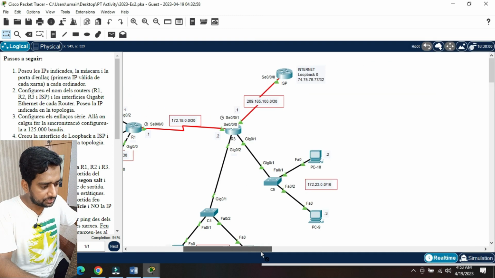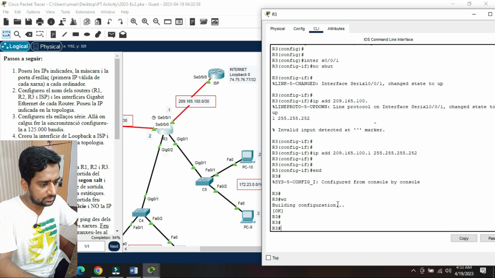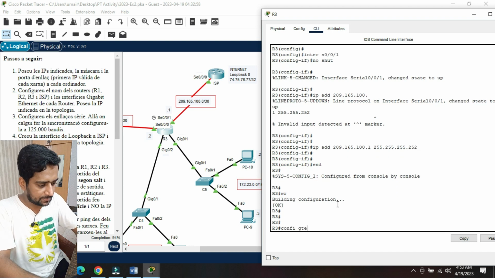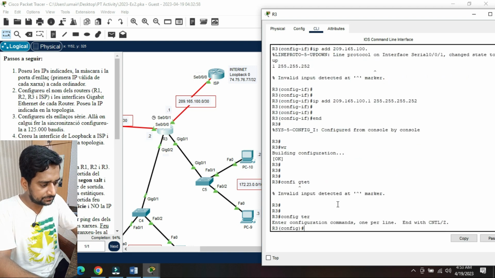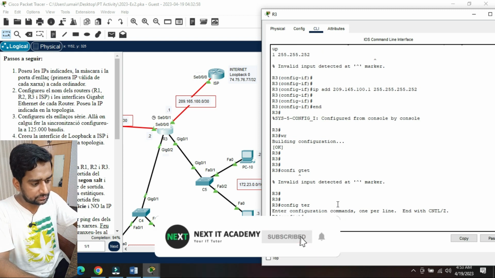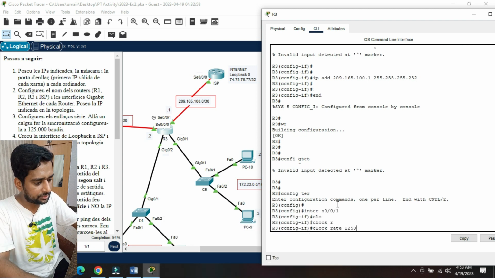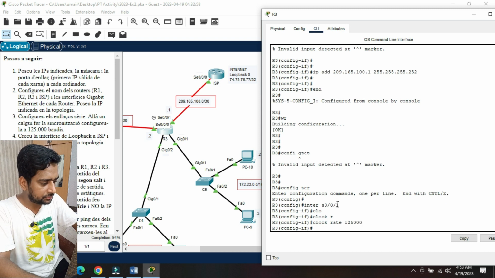Now we have to configure another serial link between router R3 and the ISP, and this time it's serial 0/0/1. So go to the configure mode, interface serial 0/0/1, and the clock rate will be 125000.